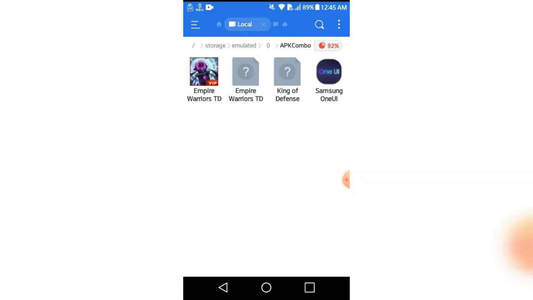As you can see here, we have 4 Android apps. The 2 without app icon logo are APKS files.